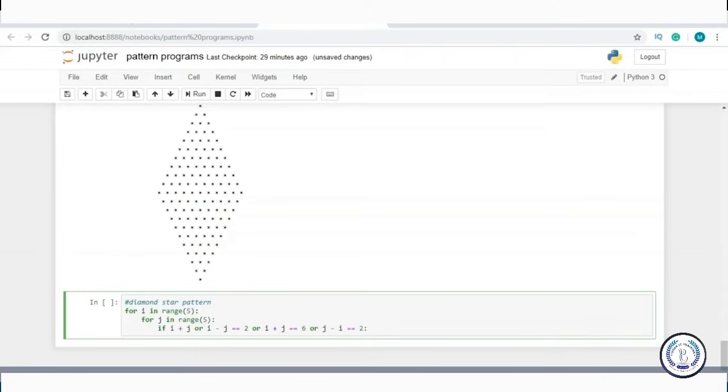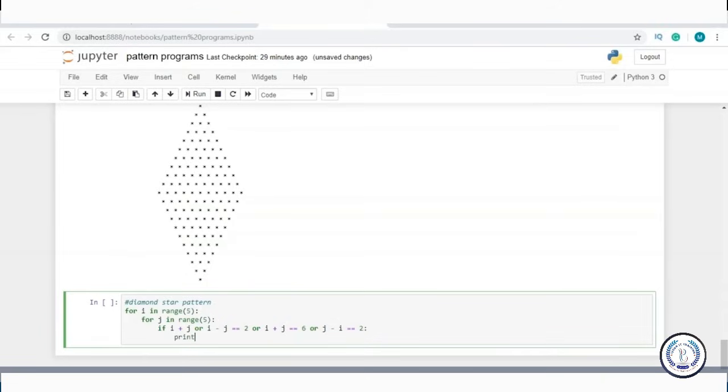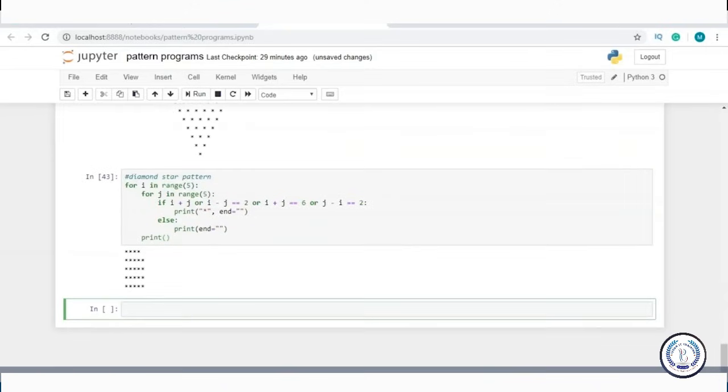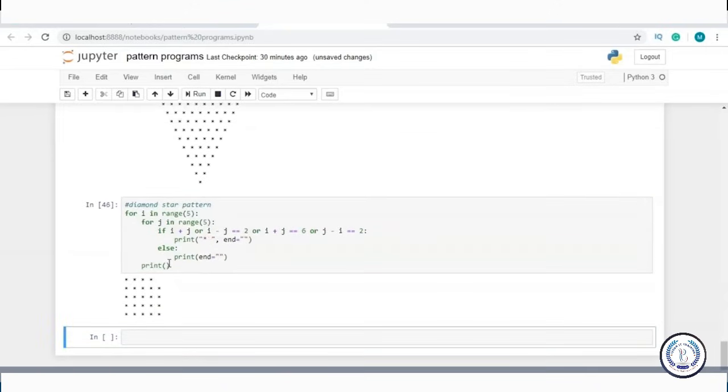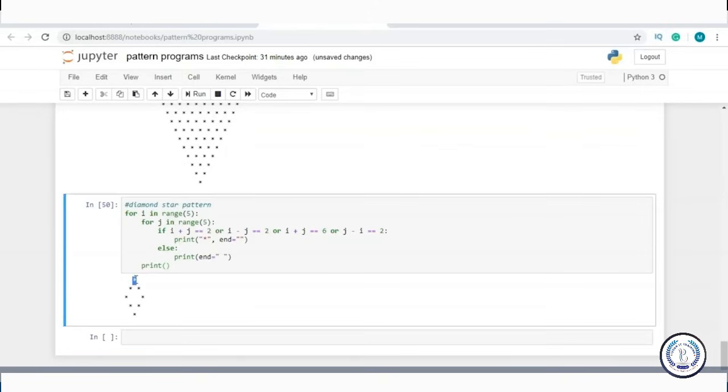I have put it all in the if statement. I'm going to print my asterisk and end is equal to this, else print end is equal to this. I think I made a mistake over here. Let me just take a look at the code again. So when I print this, I'm going to get the value as this. So this is a diamond star pattern.